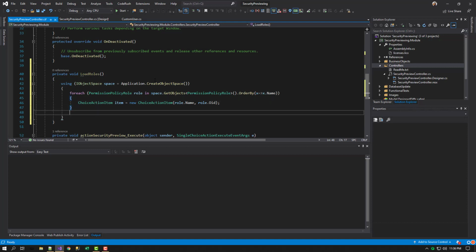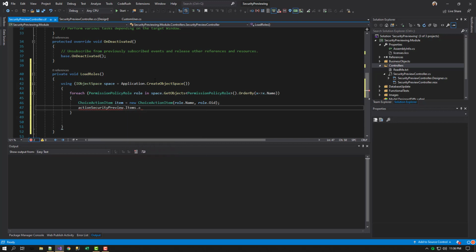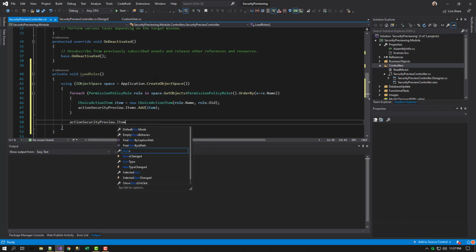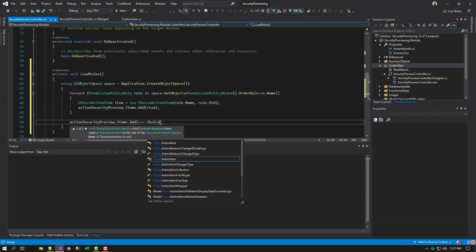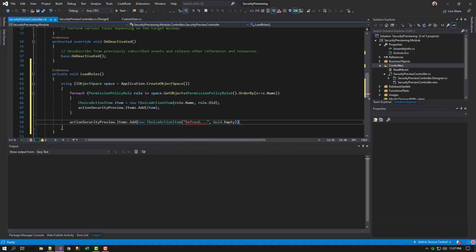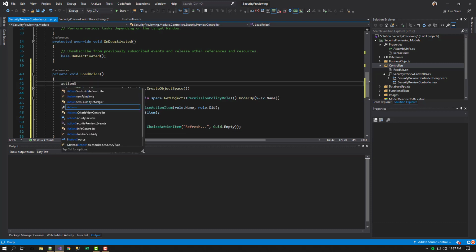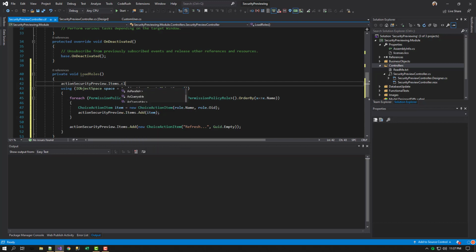I'm going to, at the very end of this, add another choice action item. Oh, hang on, first of all, let's add this to our action. ActionSecurityPreview.Items.Add item. I'm going to put in a new choice action item, which is called refresh. And Guid.Empty will pass through. And I should up here clear this before we do anything. So actionSecurityPreview.Items.Clear.